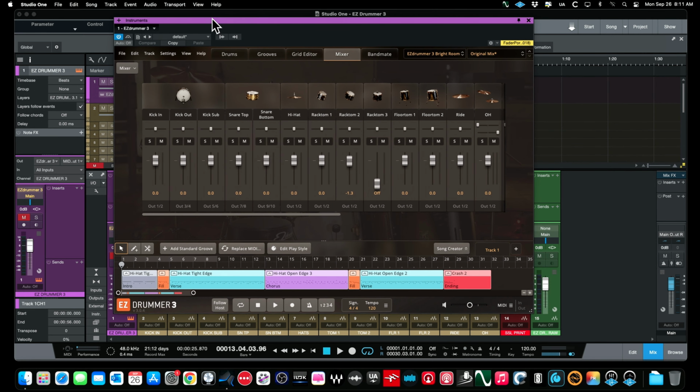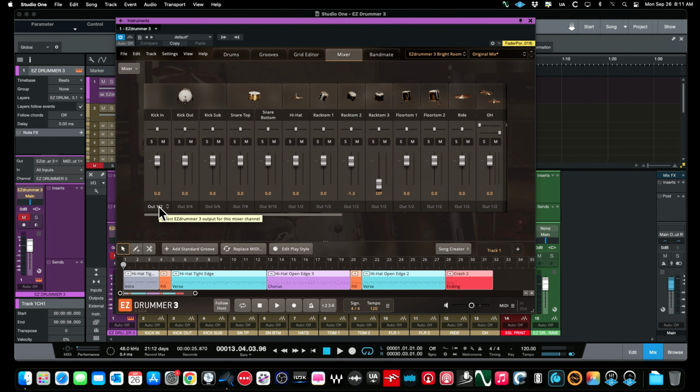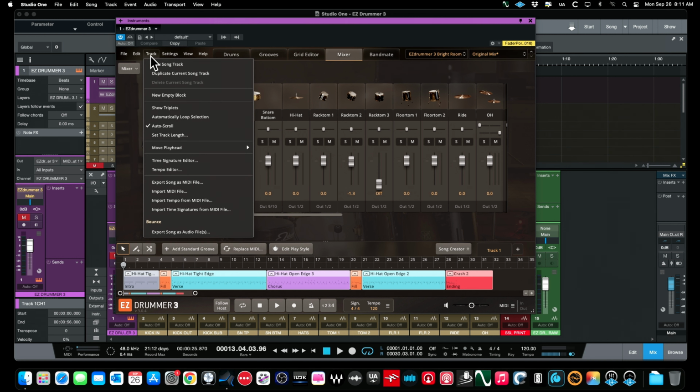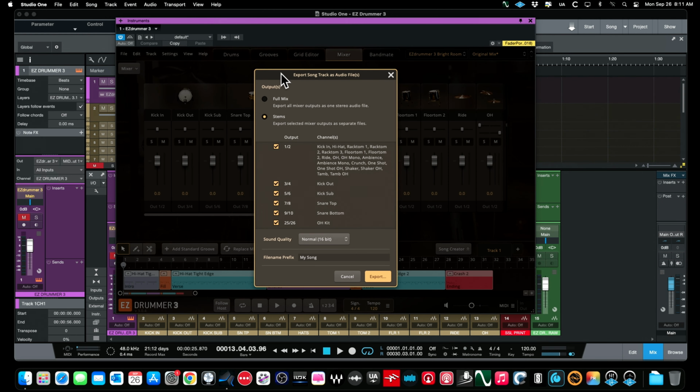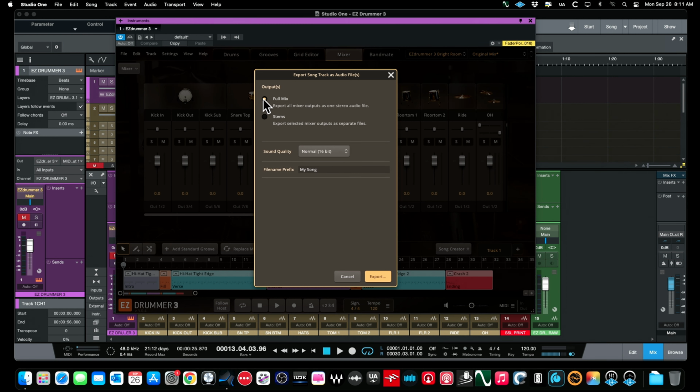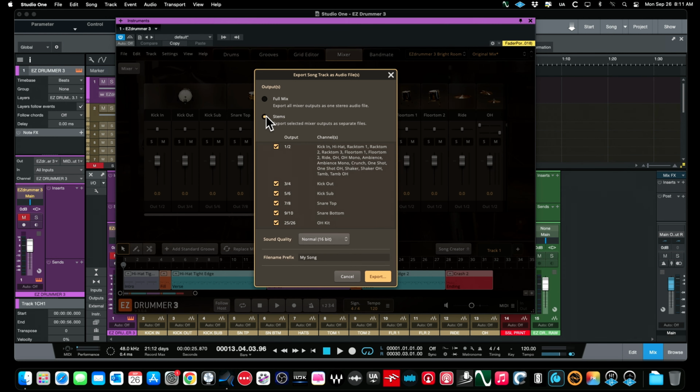So if you come up here, the first thing I did is I made sure everything was routed to the outputs, as we said, the proper amount of outputs. And then if you come up to this menu in Easy Drummer 3 called Track and come all the way down to Bounce, Export Song as Audio Files, you're going to get this dialog box. And this is going to say, do you want the full mix to be sent out as a stereo file or do you want the stems? And then you can check off which ones you want.